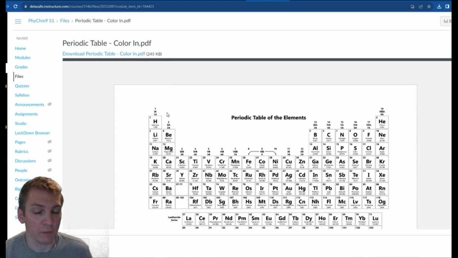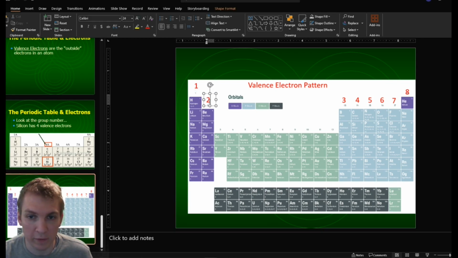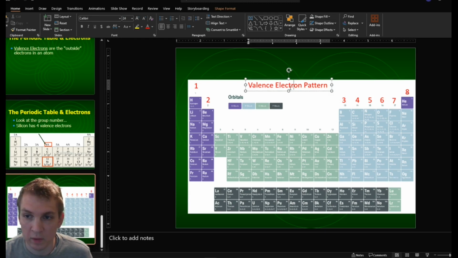The other thing I would like for you to note on this periodic table is the valence electron pattern that we talked about last class. If we pull up a PowerPoint, this is the pattern that we talked about, where we have the valence electron pattern 1, 2, 3, 4, 5, 6, 7, 8. Make sure that whatever color you choose, the font of these numbers is the same color as where you write down the words valence electron pattern.